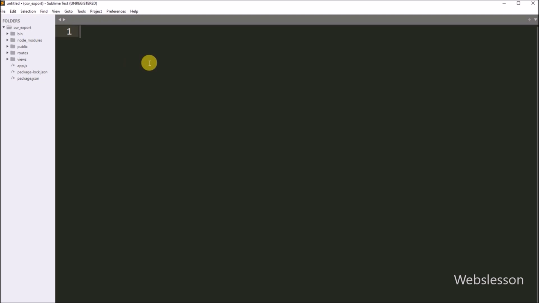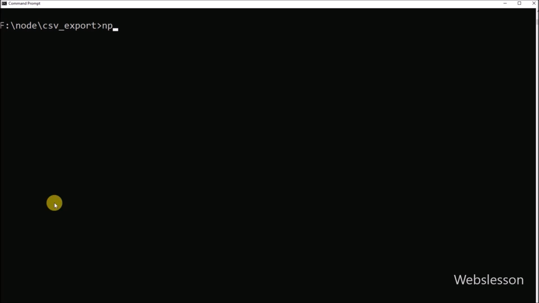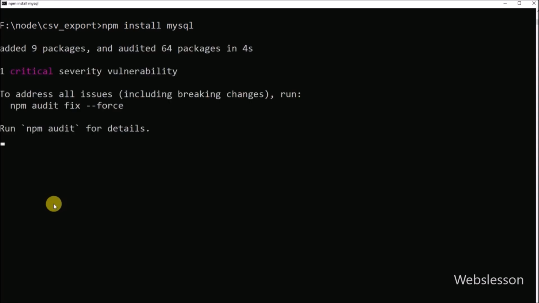First we need to make a MySQL database connection. So here, we have to download the Node MySQL module. For this, we go to the command prompt, and here we have to run this command. This command will download and install the Node MySQL module.